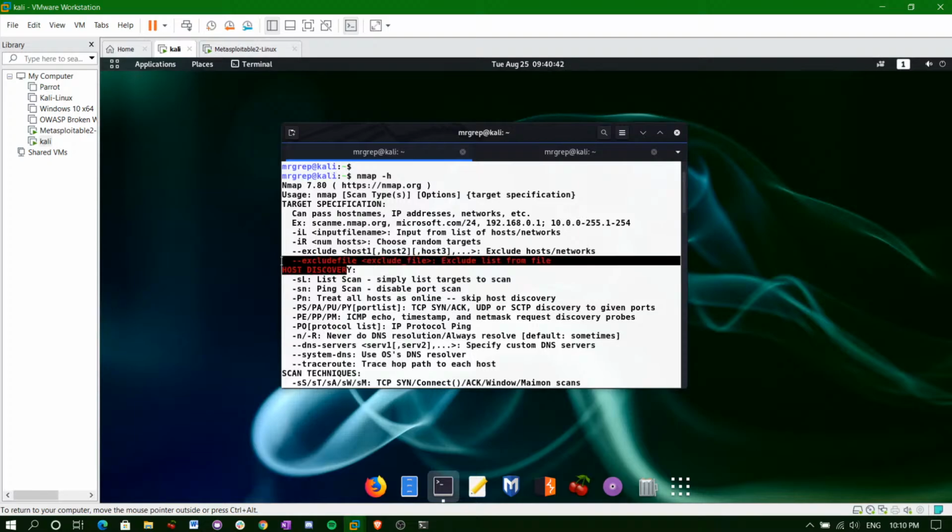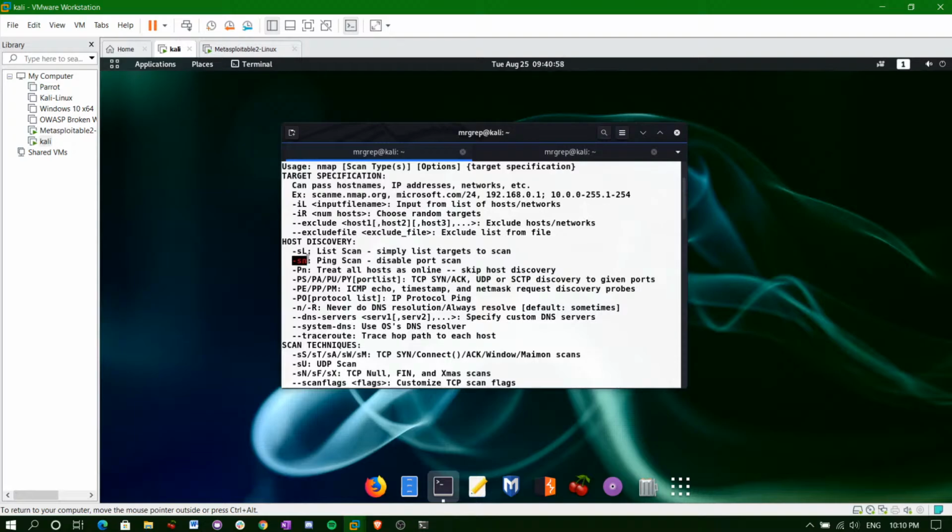So we have host discovery. Dash sL is used to list scan. It is simply listing targets to scan. Then we have dash sn. Dash sn is basically a ping scan. It will turn off the port scan and it will simply do a ping scan first.